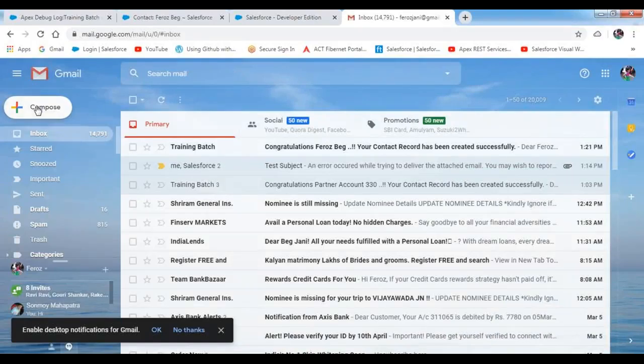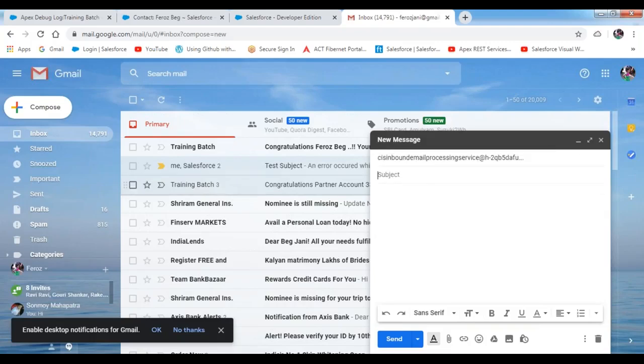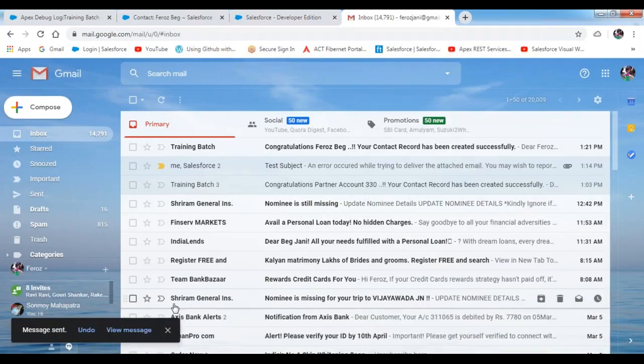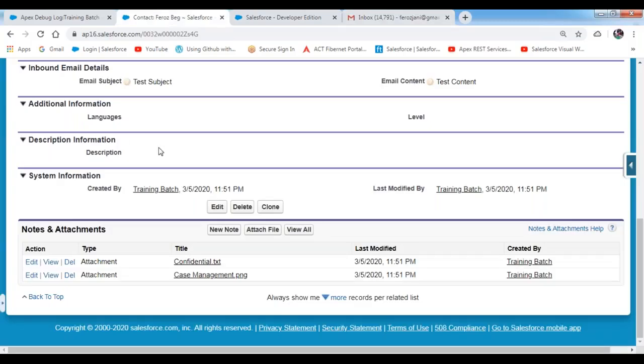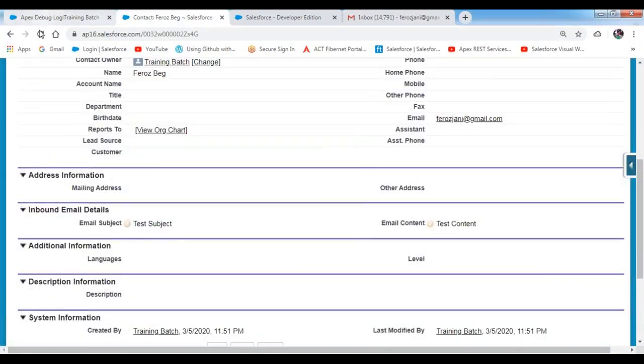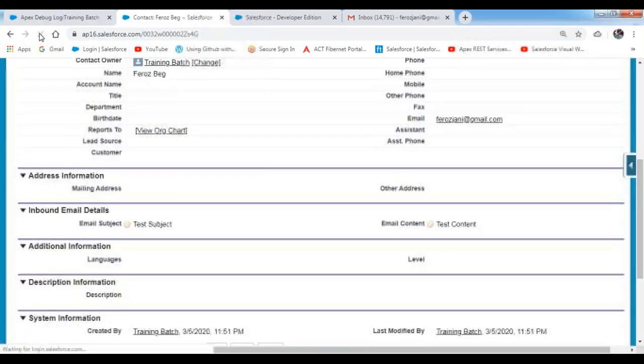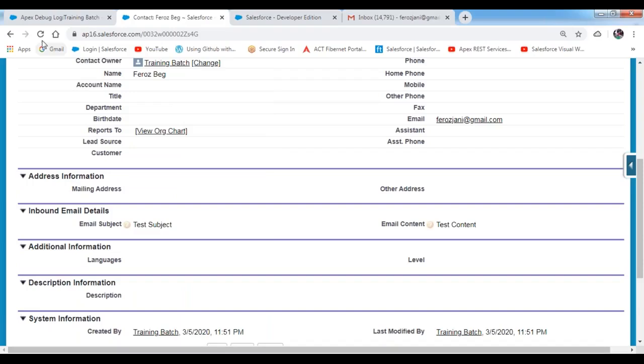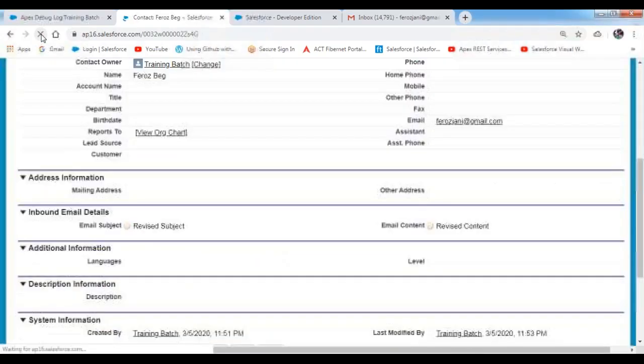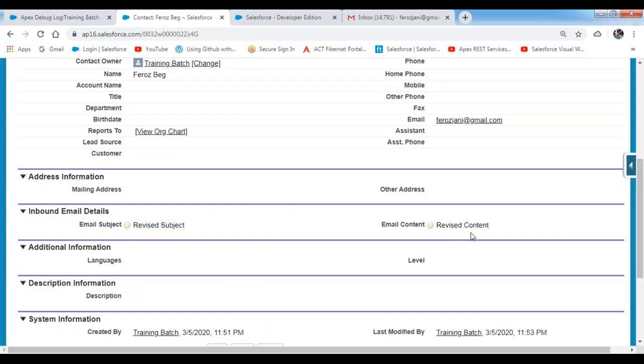Let me try to send one more email notification. Now, revise the subject. Revise the content. I'm sending this information. So it has to update this information. It has revised the subject and revised the content. Now the subject and content has been updated successfully.